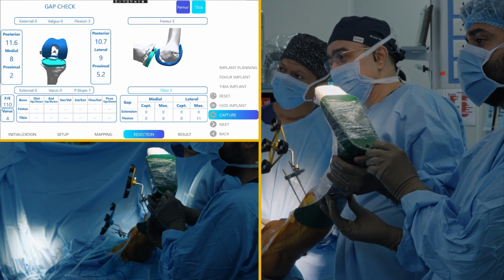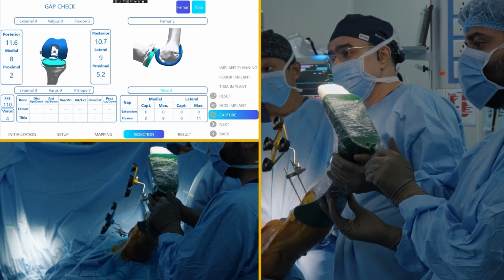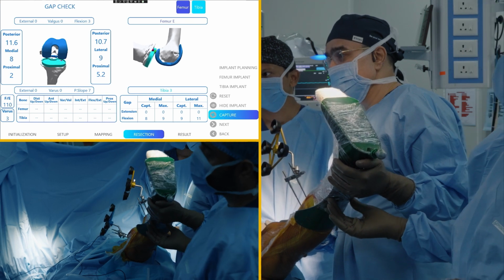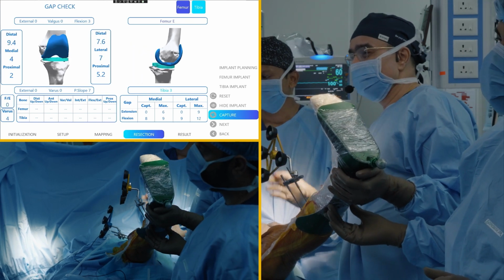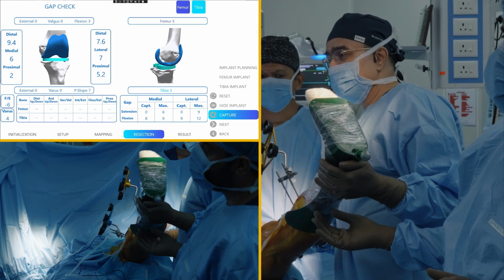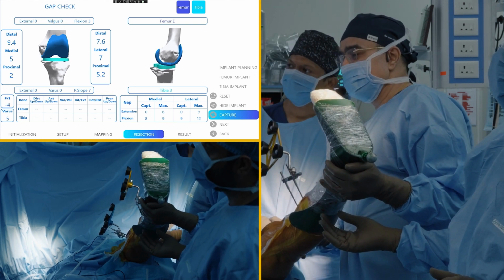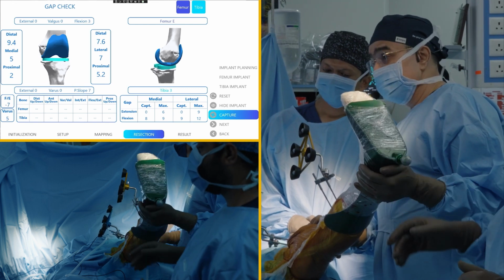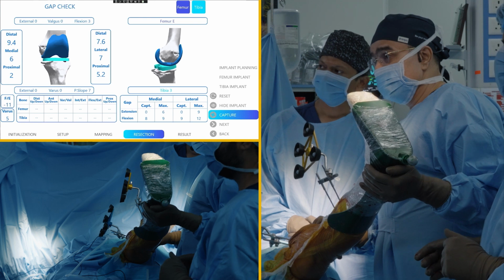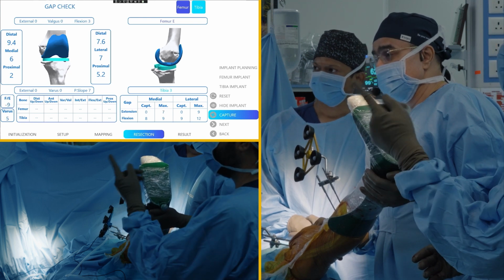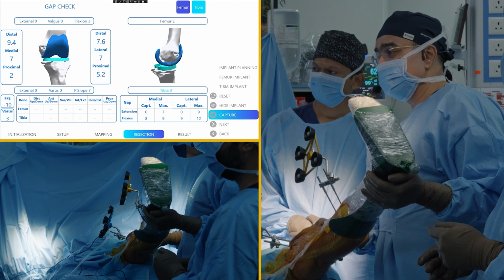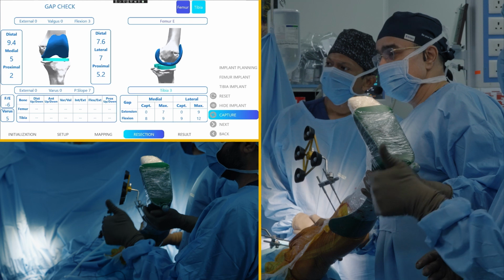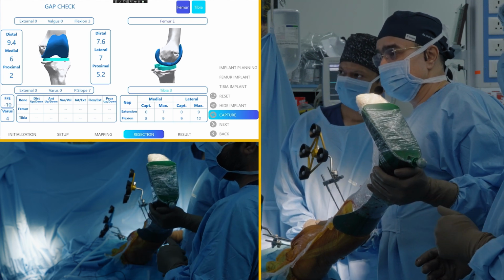So we can accept anywhere 7, 8 is also good, because we will end up with a 9 poly since there is hyperextension. So it is 7, 7, 9.4. What I would like to do here is increase my distal cut by a millimeter, and we aim for around an 8 gap here. So we'll increase the distal cut by a millimeter, because flexion is already balanced. I don't want to touch the tibia here because it will affect both the gaps. So looks good to me. Capture please.